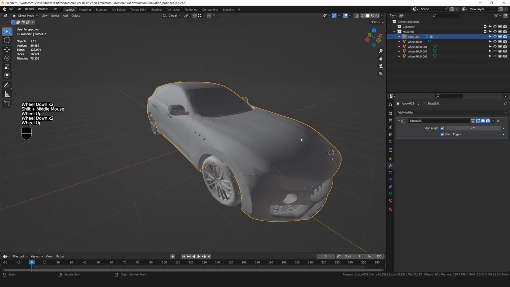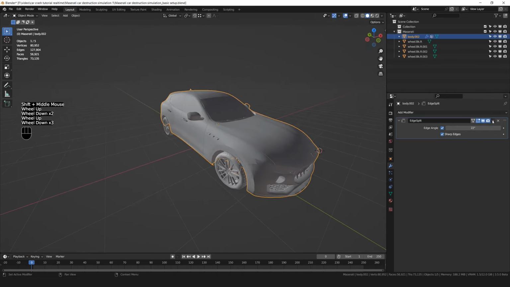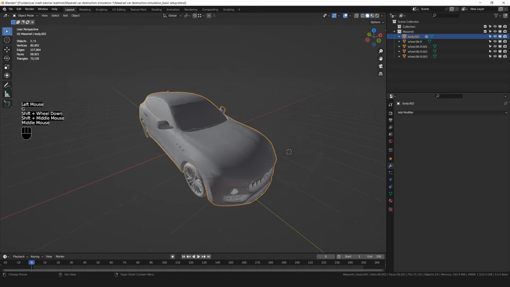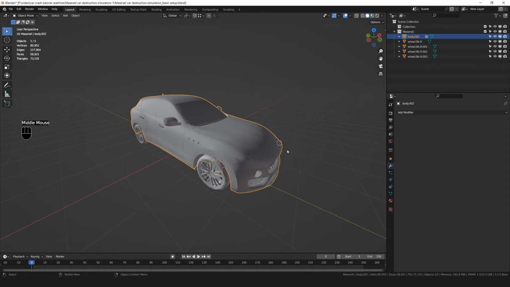All right, we need to apply this Edge Split modifier by going on this arrow and Apply. This is gonna increase the geometry a lot, almost double. So you can see vertex count now is 80,000. That's why I insist a lot on starting with a very low poly version of the car, because in this part we have increased the geometry a lot.